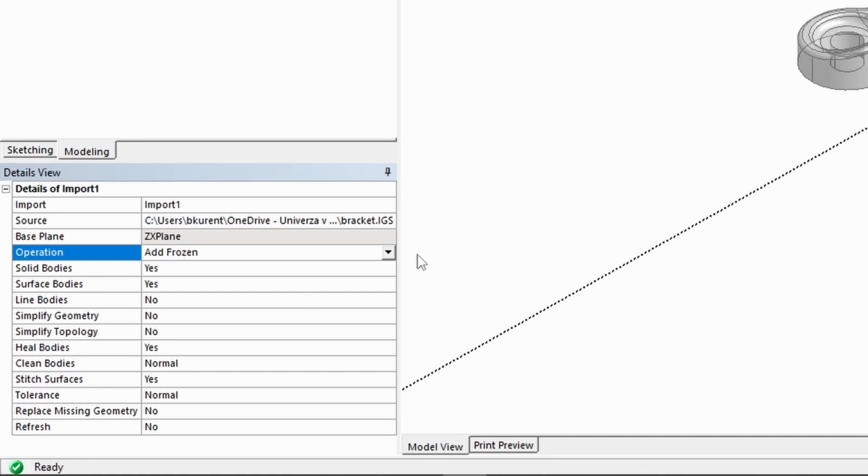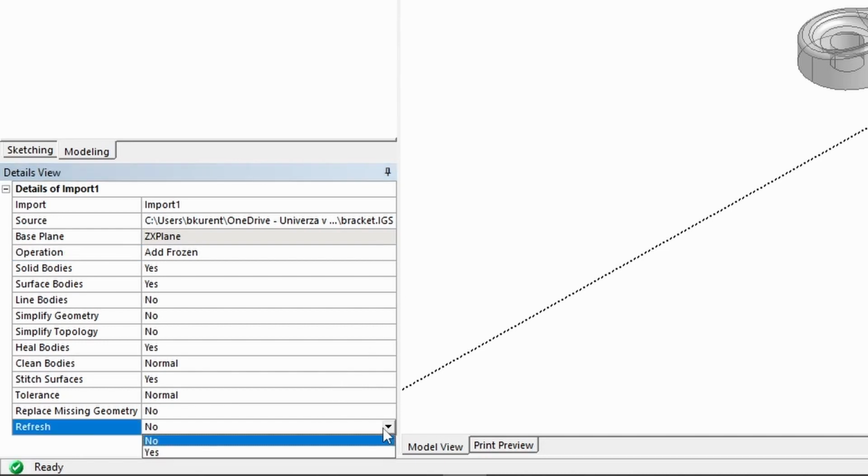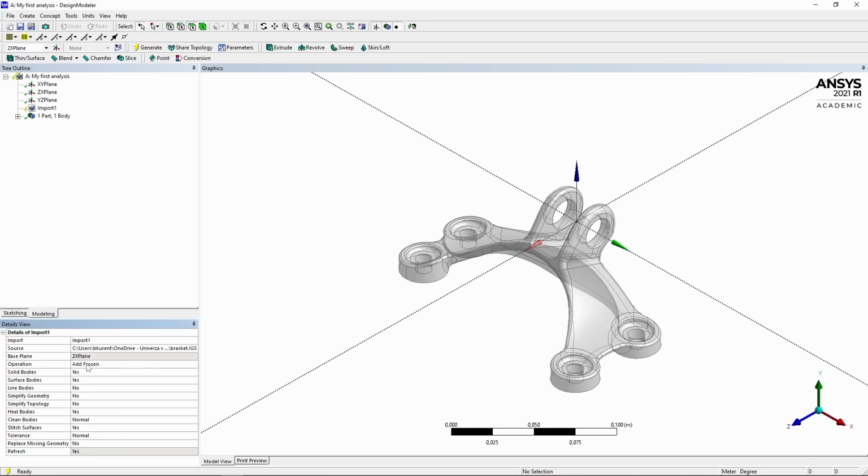There are some more advanced options which we don't need to look into right now, but let's see one last option. At the bottom you have Refresh option. If you enable it, it will perform Import Feature once again on the next Generate. This is important if you have changed the external model and want to upload it again. Depending on the format of imported model, there might be different options. For example, some formats don't store units, so you have to specify them manually.